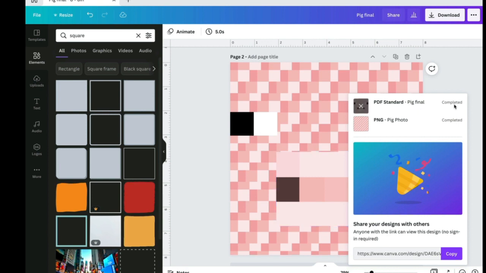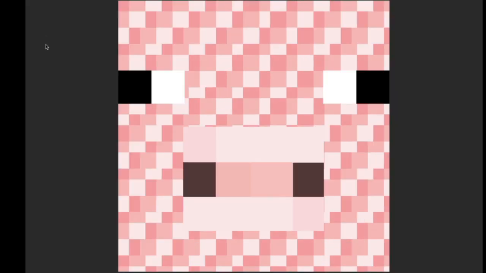And as you can see, it is completed. And when you're done, this is what your design should look like. I hope you enjoyed learning how to create a Minecraft-inspired pixelated pig.